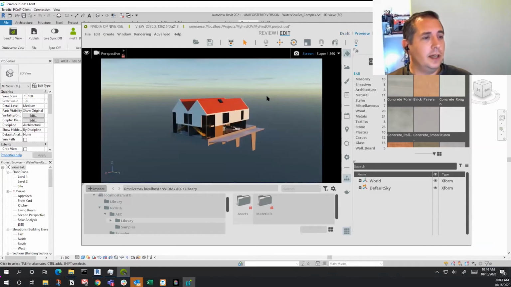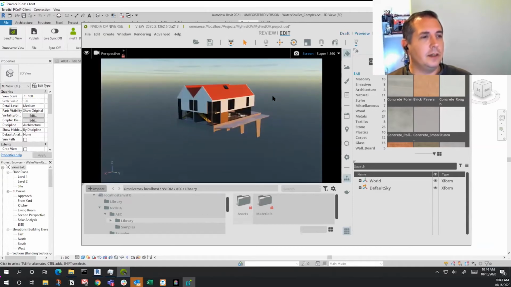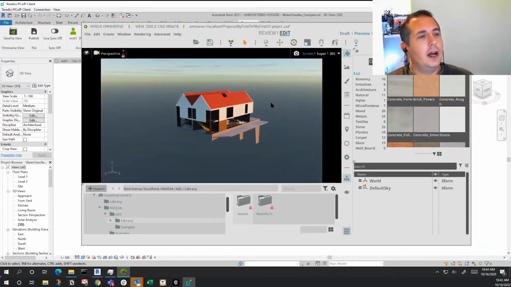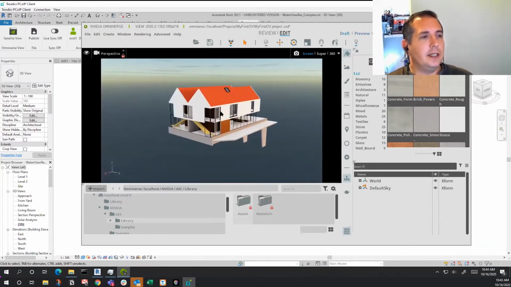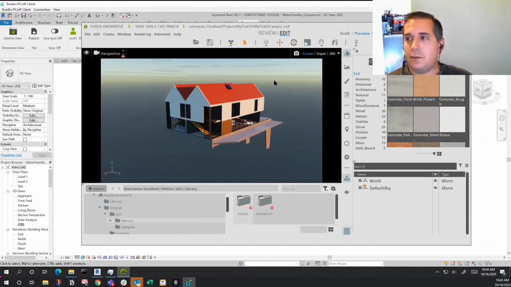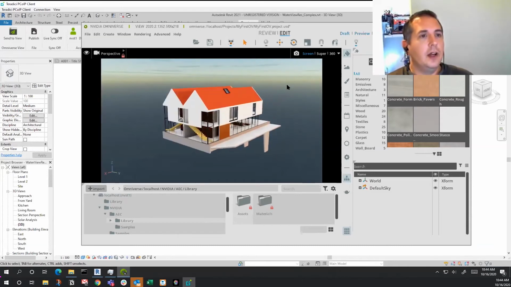Oh, okay. The sun and sky finally kicked in. It takes a second to compile what's called compile the shaders. So does everybody have something that looks like this? Yeah, good. Okay. So first thing I want to do is show you the sky model.